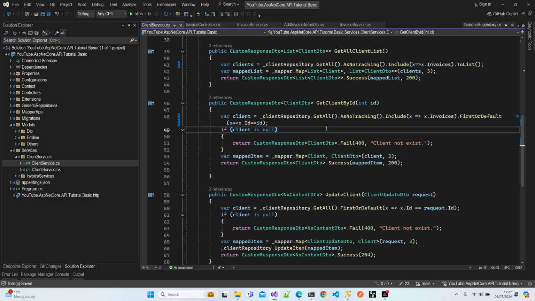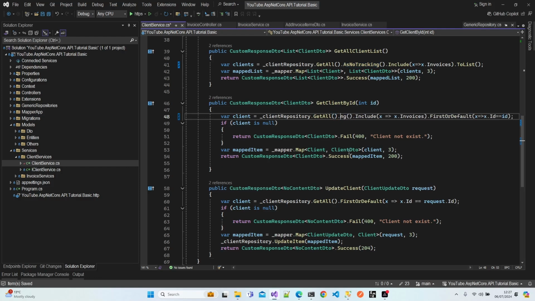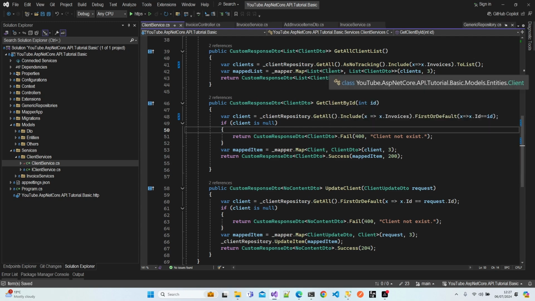Okay, but I'm not going to keep as no tracking in my get by ID because it is just one item, so it's not going to make extra performance for my queries. Just in case it needs to be manipulated, I'm not going to use as no tracking. Okay, but get all clients, it's good to use it.